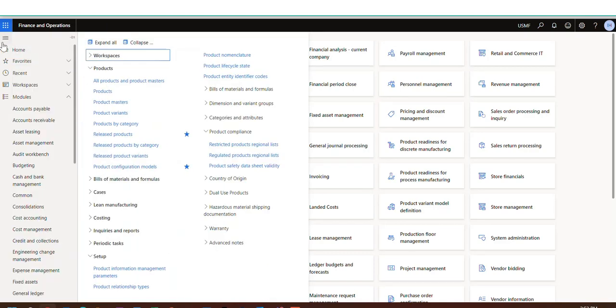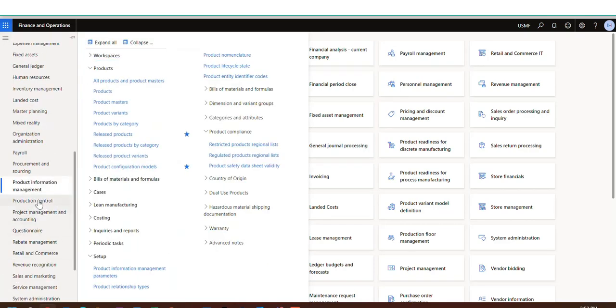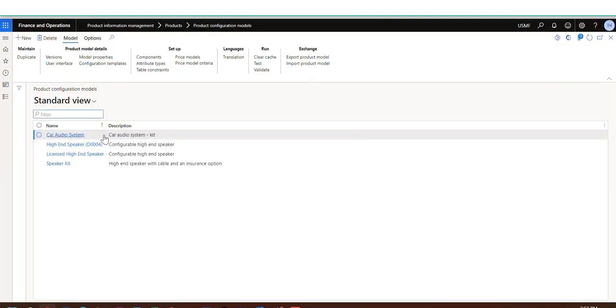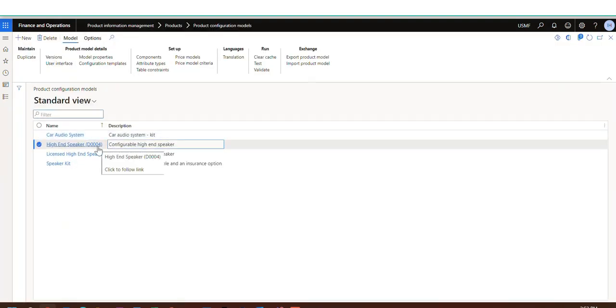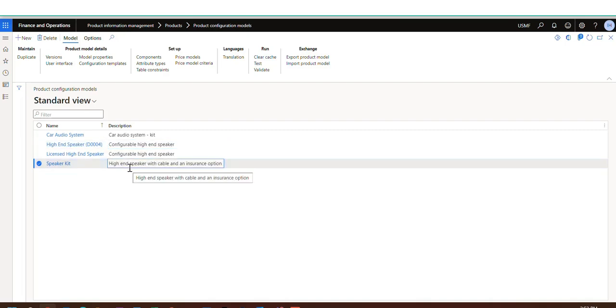So as usual, we're going to start in the product management, information management module, and we're going to focus on the product configuration models. Earlier, I was talking about this D004 high-end speaker in all my prior sessions. Today, we're going to take that same high-end speaker. We're going to ask the user, do you want to include a cable? And if so, what's the size? And we're going to also have another kitting option for insurance, where the insurance policy is put into the box as well for packaging. And if insurance is selected, then the user also gets to pick the term.